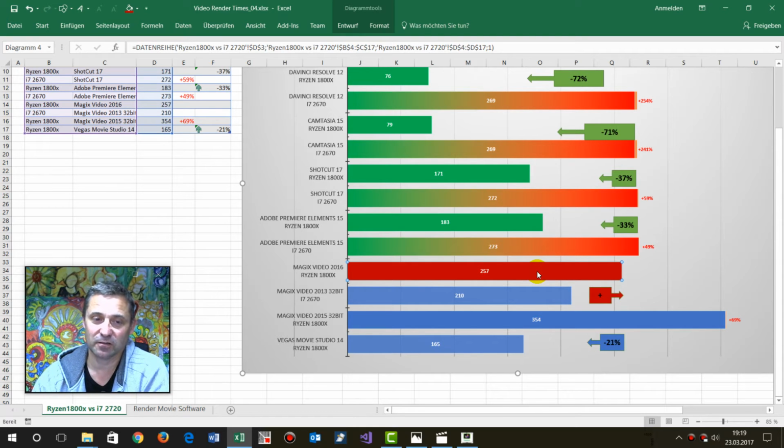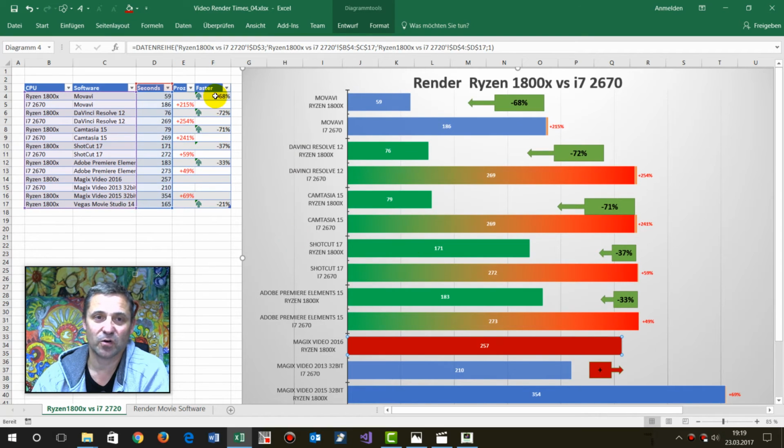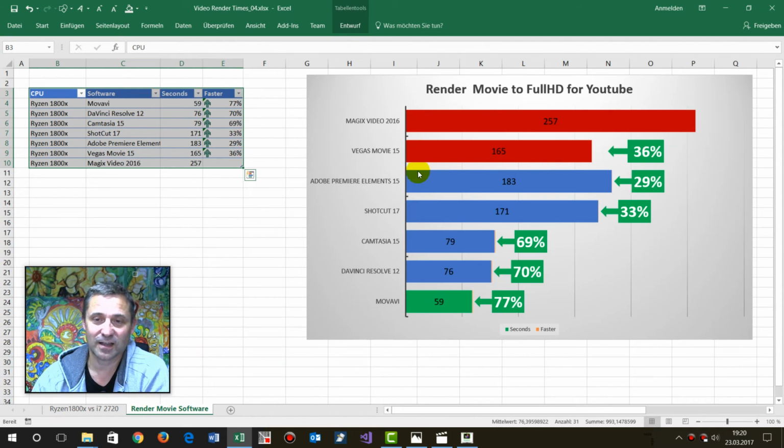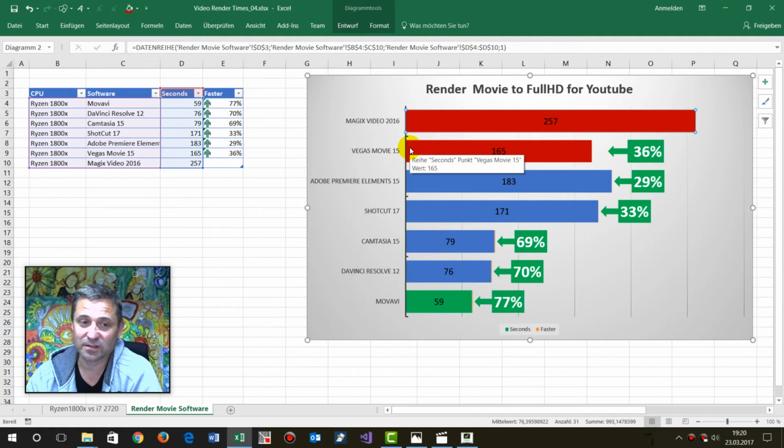But the software itself is pretty good for working. It's okay, the price value is very good. So as a result, you see that all the machines make a lot more speed. So if you save about 70%, you're able to take a coffee two times while working. And now the final result of this comparison is that unfortunately the Magix Video Deluxe is the slowest one.